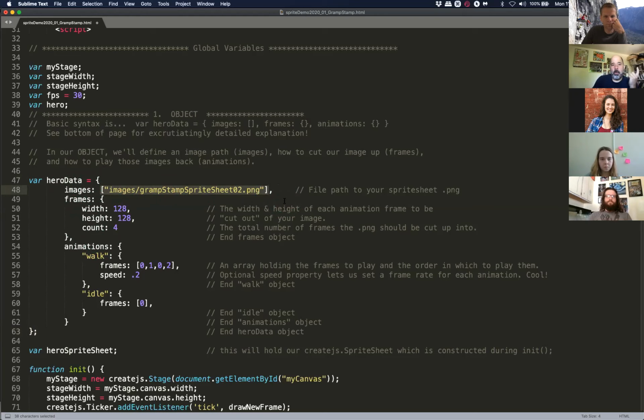Annoyingly, it's an array with only one thing in it. So that's kind of annoying. But the reason it's an array is that you could actually make a sprite sheet out of more than one image, which is kind of cool. That gives you some diabolical potential to do weird stuff down the line. But for us, it's a little bit of a red herring to have this array with one thing in it, but there it is.